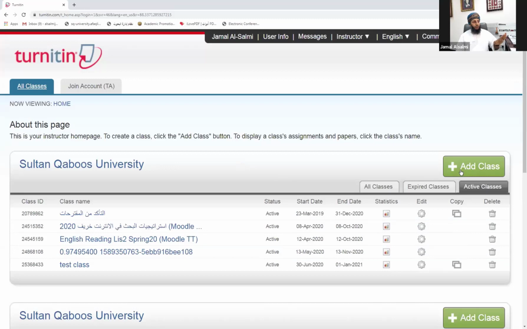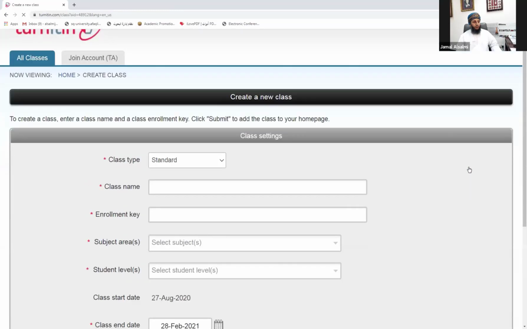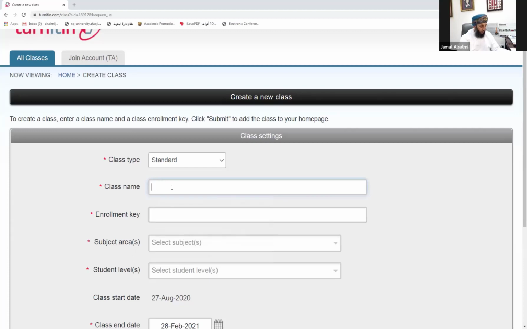So once I'm in my account, I can see this green icon, and then I can go to add a class. And here I have just a few options. First option is class type. So here I can keep it as standard, and then I can put a name for this class. For example, if you have a class about a research project, I can say research project class.